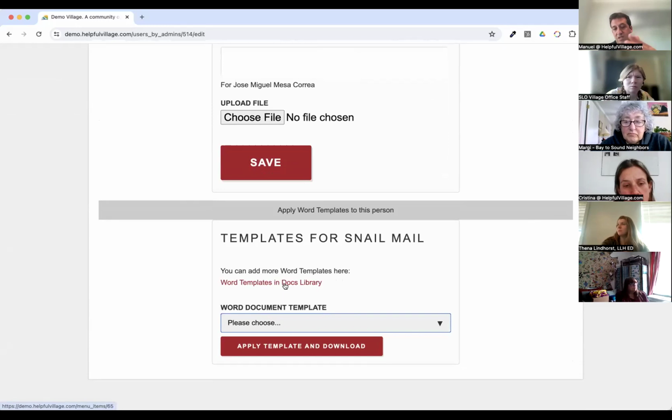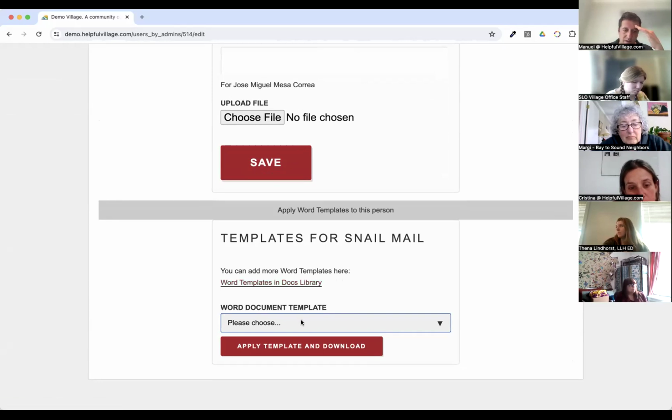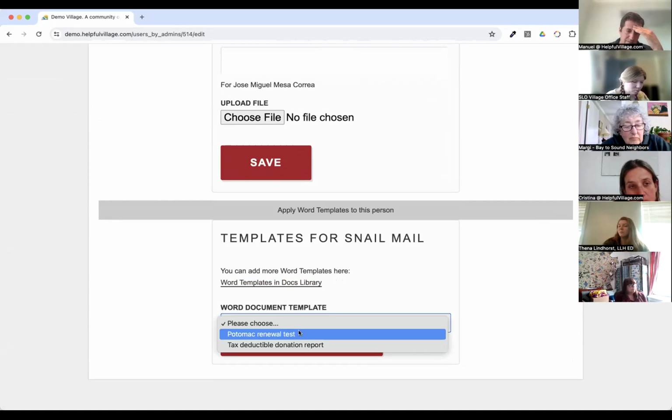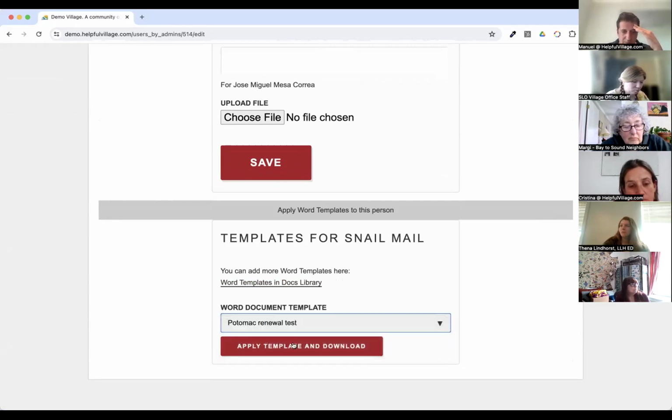If I click here, it will take me to the specific folder where I can upload the Word documents you have been working on. Once you have uploaded your Word document template to this folder, you can come down here, apply one of the templates that you have created, and hit apply template and download. It's going to download a Word document where we have replaced the expiration dates, the membership types, the fees and stuff like that.